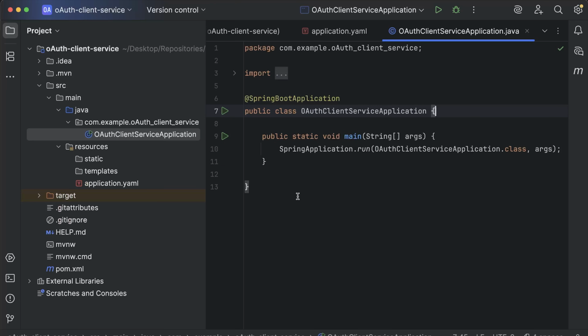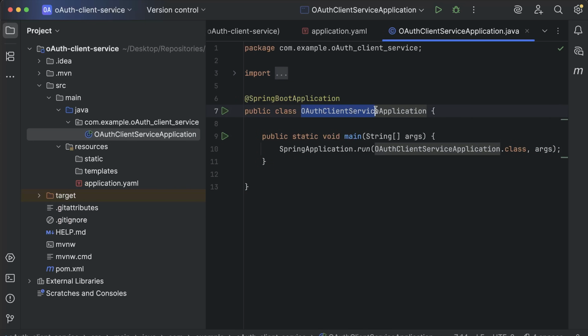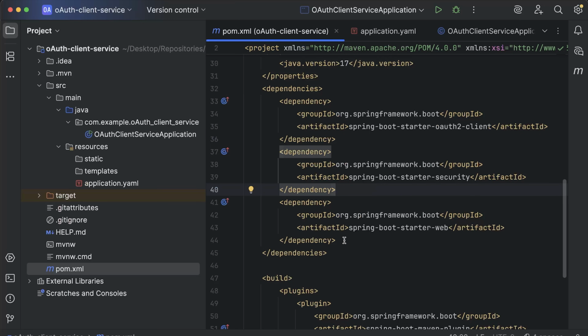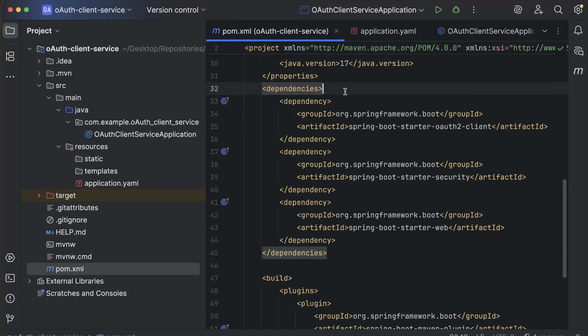Now let's see how we can actually implement OAuth 2 in our Spring Boot application. I have created a brand new project, this OAuth client service application. In the POM file, I have added three dependencies: Spring Boot Starter Web, Spring Boot Starter Security, and Spring Boot Starter OAuth 2 Client. This is the dependency that helps your project be registered as an OAuth 2 client.